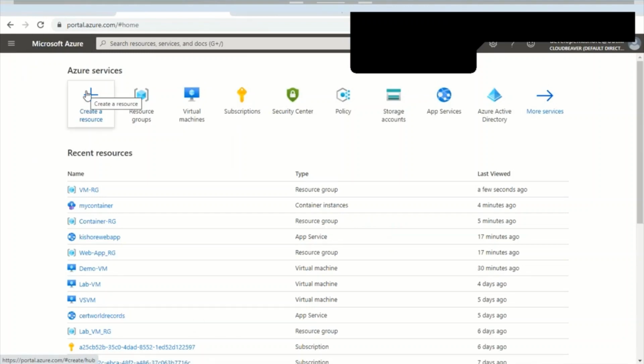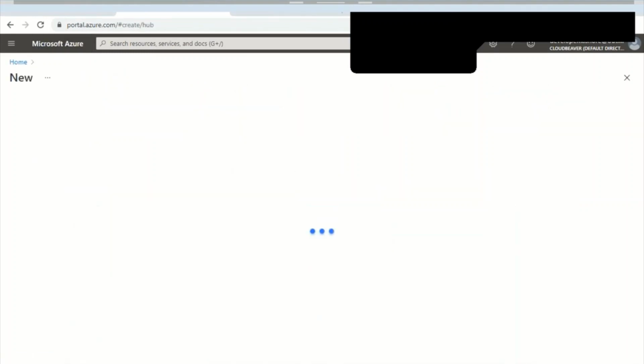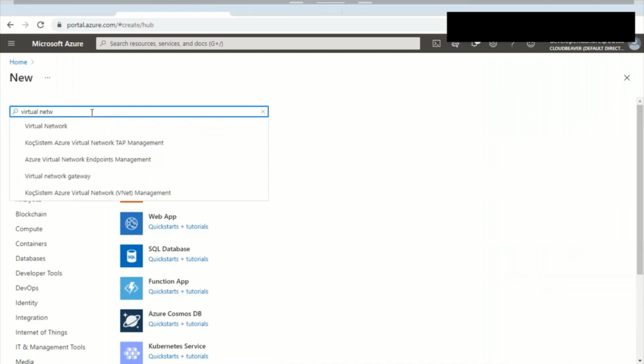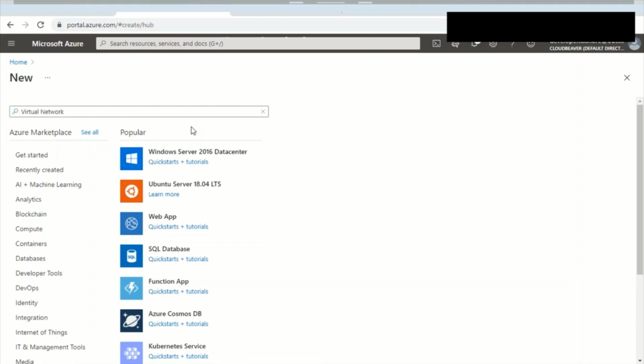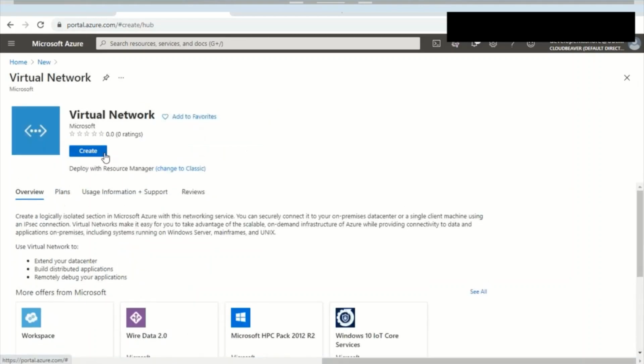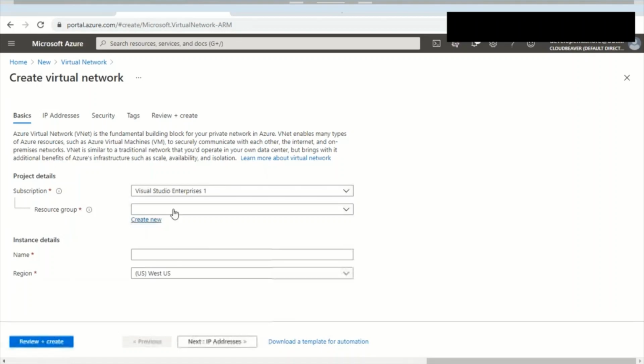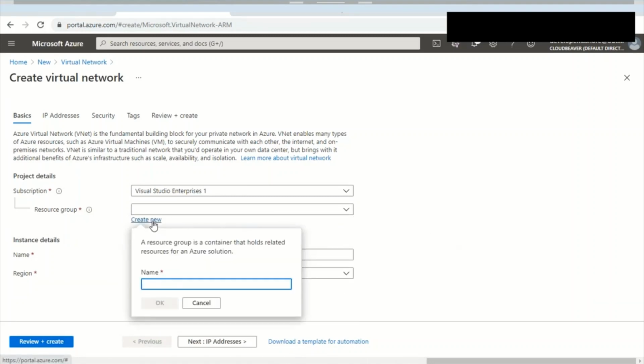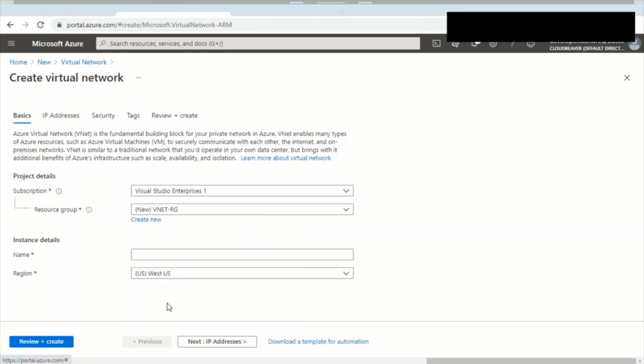Let's create a virtual network now. You're welcome, Divya. We'll go to create a resource. Now to create a virtual network, you can search in the search box for virtual network. See, virtual network you get. I'll click on the create button to create the virtual network here. Now same subscription. Now resource group, I'll create a new one because I don't want to club the components with the existing resource group. So I'll say create new, name it vnet-rg, virtual network resource group, and I'll click OK.